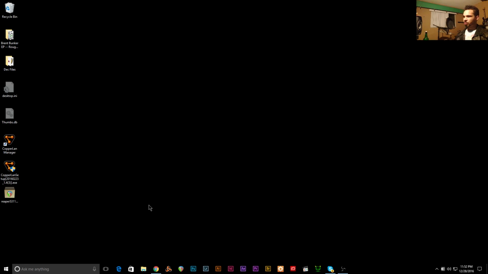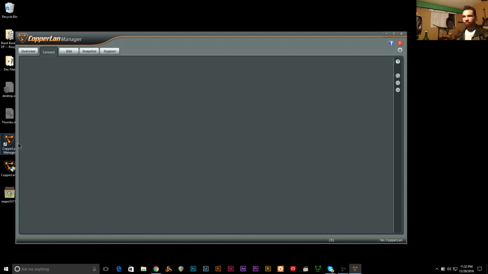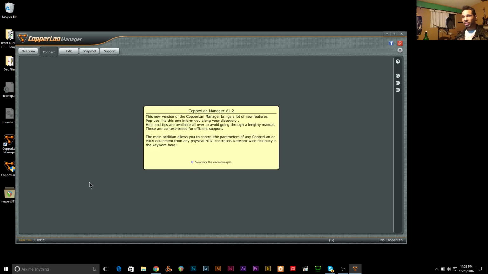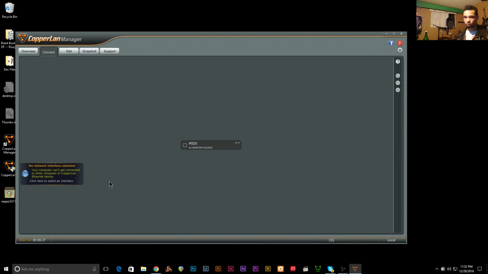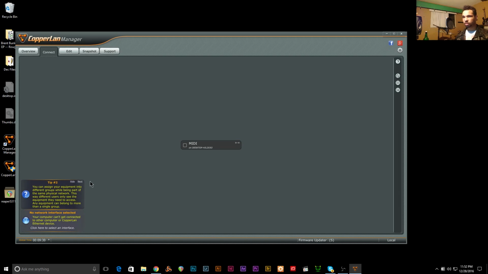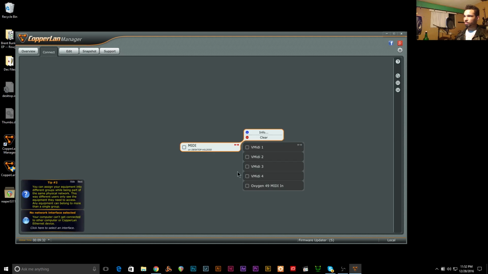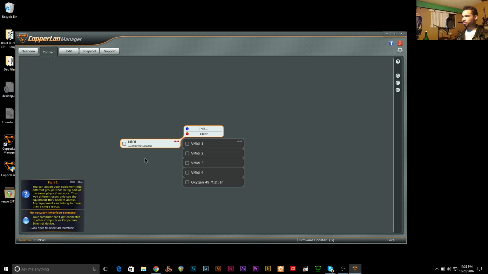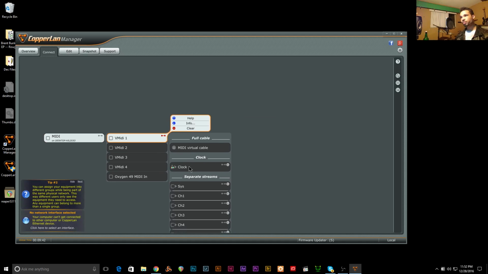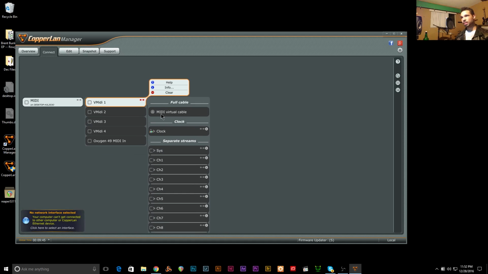So first things first, we're going to configure Copperland Manager, which you're always going to need to run before you do this technique. So I'm going to go to MIDI. I know if you just press buttons in this program, it makes things go. I don't know how they go, but they do. So we're going to click MIDI here. We're going to click vMidi1. I've actually already done this, so it's going to show up that way.